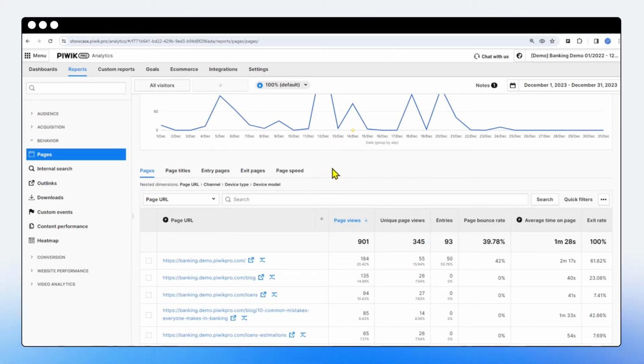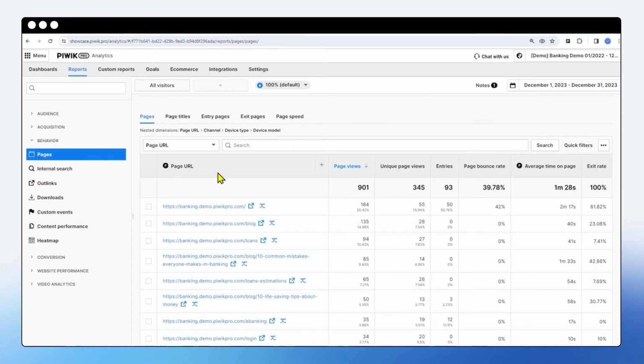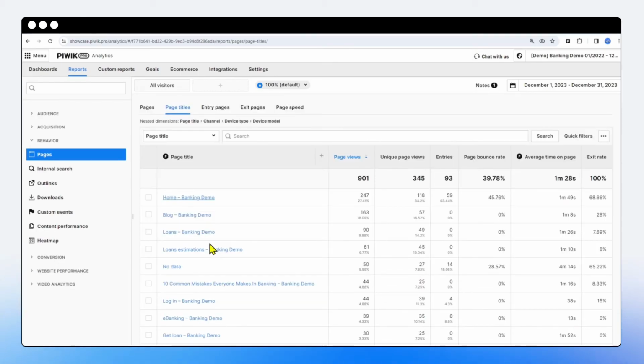We are taking a slightly different approach to each of these reports. And let's start with the Pages report and page titles, which are very similar. There's only one key difference between pages and page titles, and that is the dimension that we use here. The metrics are the same between those two reports. So if we take a page URL, we're going to see the values of URLs of each and every page. Whereas under page titles, we're going to see the titles of pages.